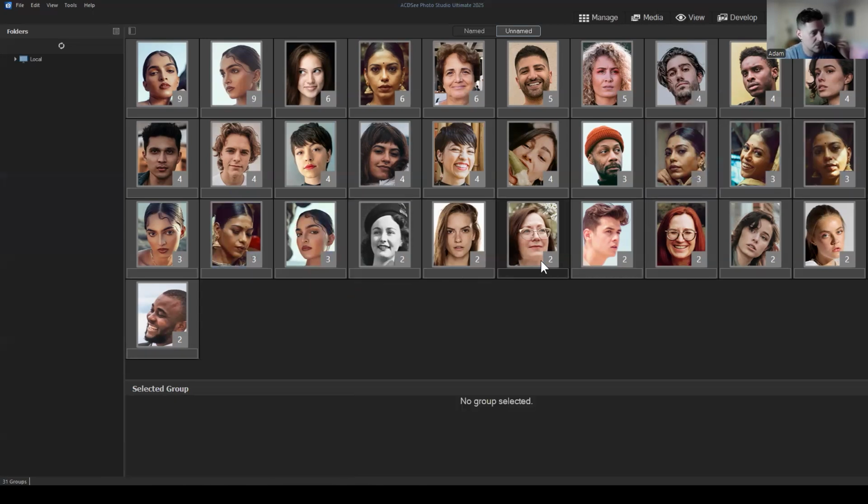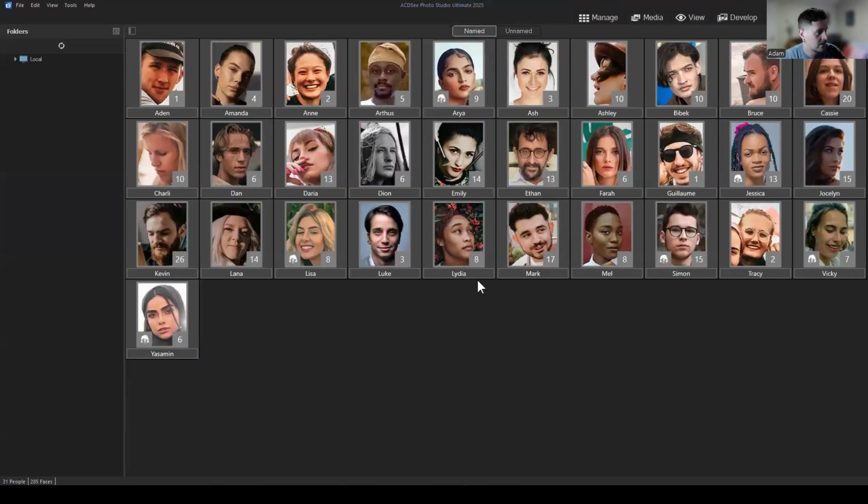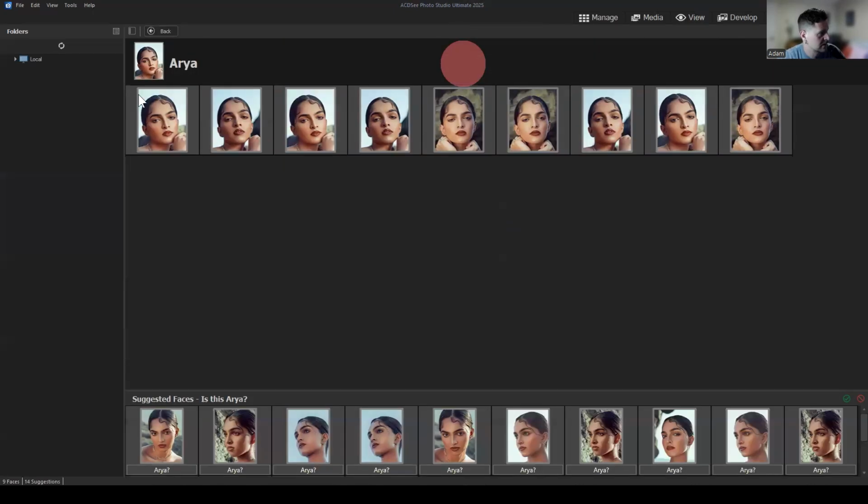So we can go through this process of naming these people, and then let's watch the detection process work actively as we go through. I'm just going to name this person Aria. There we go. And I'm going to click OK. And so then Aria is moved into the named category. There she is. There's a very strong likelihood that there's a bunch of suggestions here, as you can see.